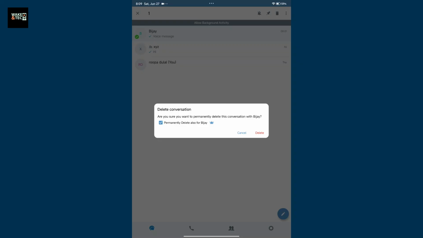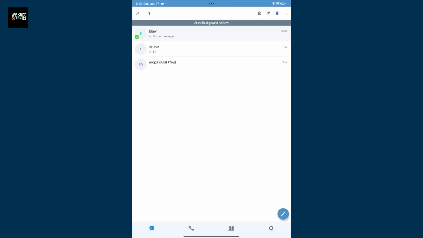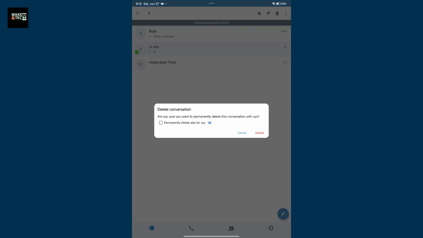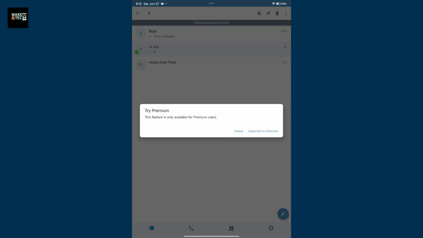Remember, you need to be a premium subscriber in order to delete the conversation for the other person as well. If you are a premium subscriber, then you can tap on the delete button. If you are not, you'll need to subscribe to the premium version of Zangi in order to be able to completely delete the entire conversation on Zangi. If you're not a premium subscriber yet, tap on the subscribe to premium button as shown on the screen.